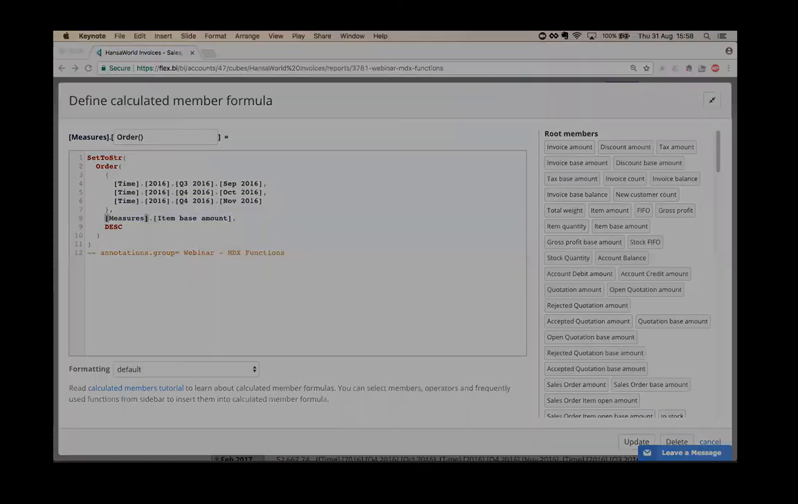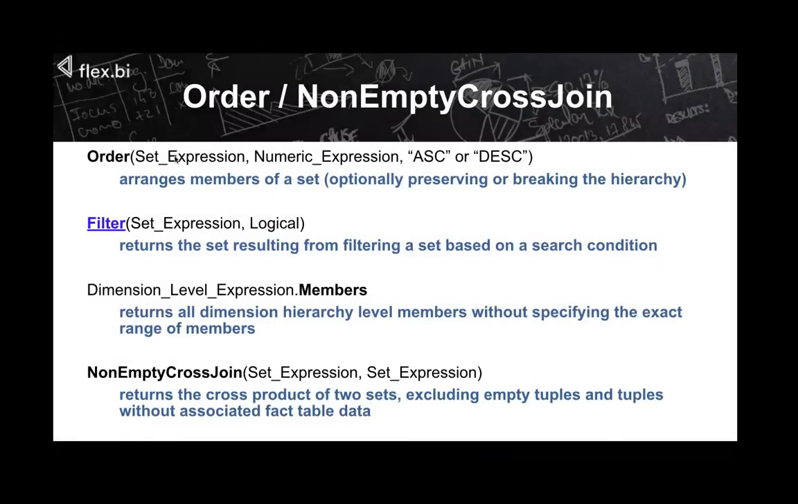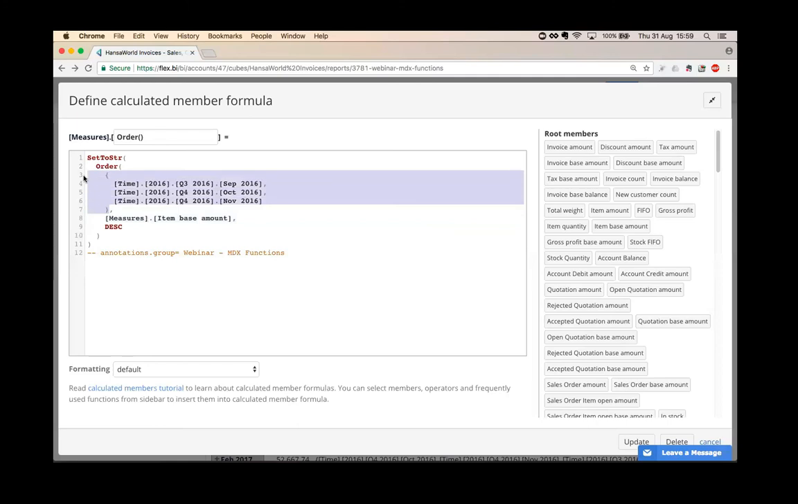So what the order function takes is a set. It takes a numeric expression that it's going to order by. So it's going to order by the numeric expression. It's going to compare which expression is the biggest or the smallest to sort them. And the third parameter is ascending or descending. In this case, this is the set. This is the measure, a value. And I said that it has to be ordered in descending order.